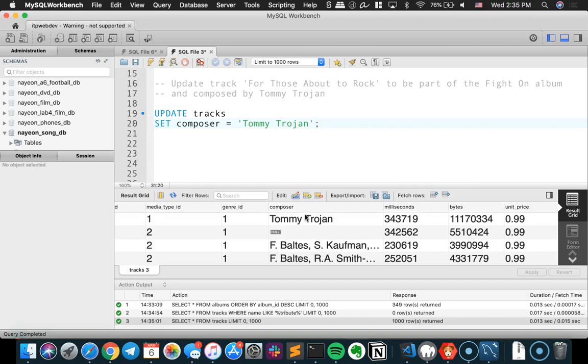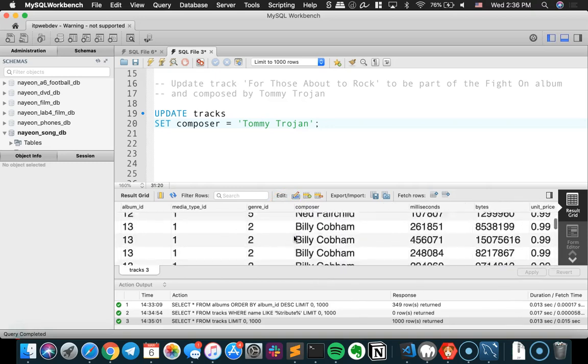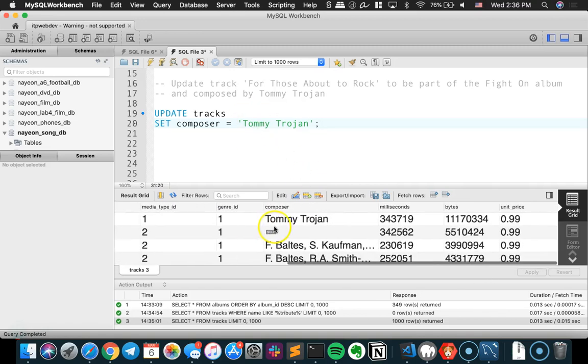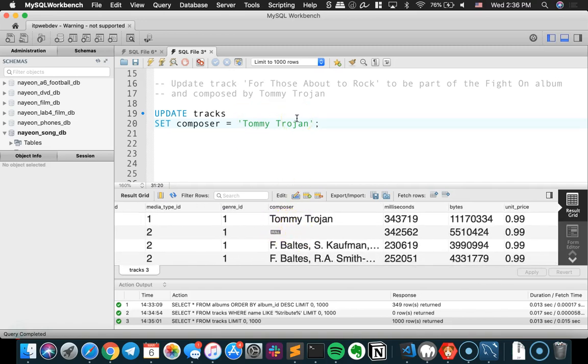Okay. So technically, I can stop here. This is where tragic things will happen. What this will do is it's going to update my composer field, right? It's very ambiguous. It's going to think I want all my composers, all 3,000 some of them, to become Tommy Trojan now. That would be really bad, right? And then you just lost all that data. Therefore, that's why this where clause is extremely important.